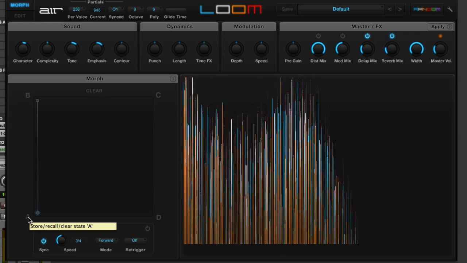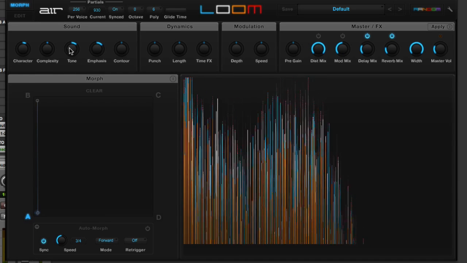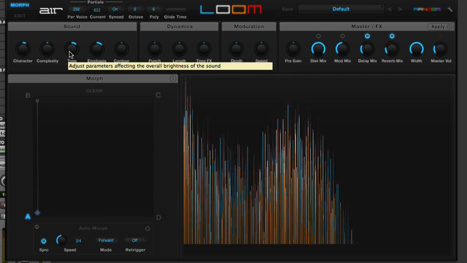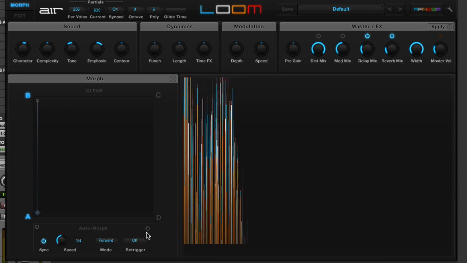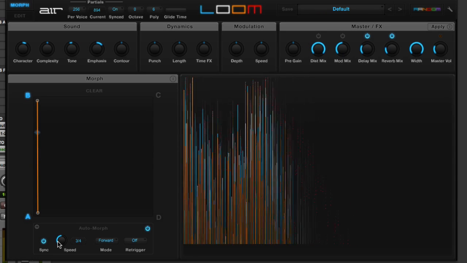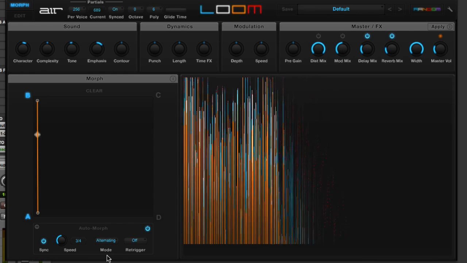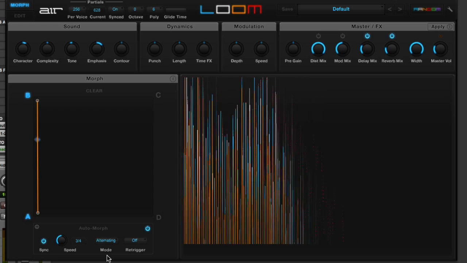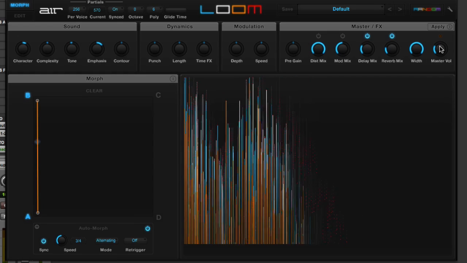So we could say, okay, at A, we want the sound to be there, and we just go here, right click, store that state. And then we could put that there, go to B, go there, about there, right click, store state. And if we turn this on now, and also then we can alternate it, be far more. Again, this clipping meter is really handy.